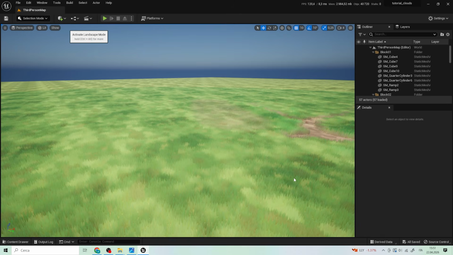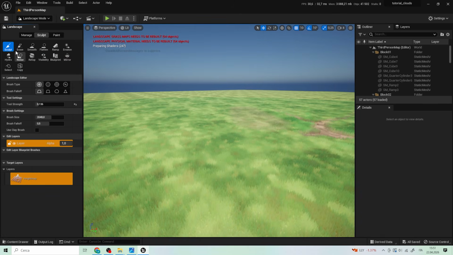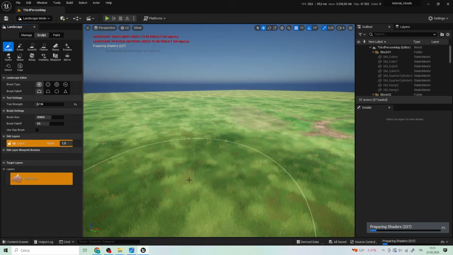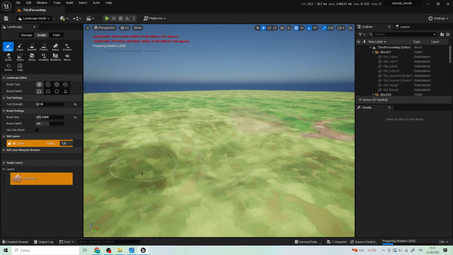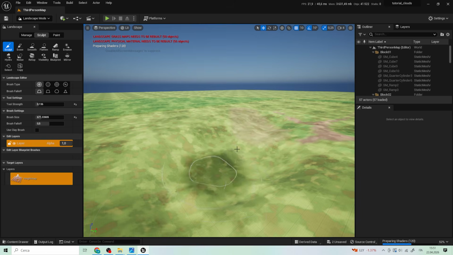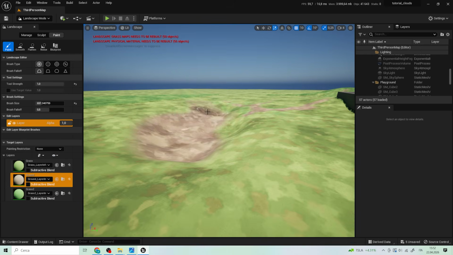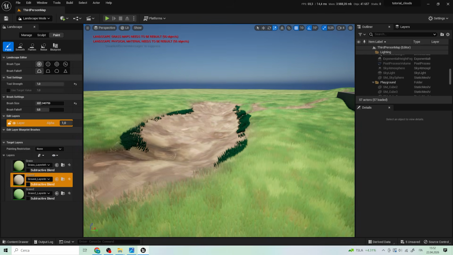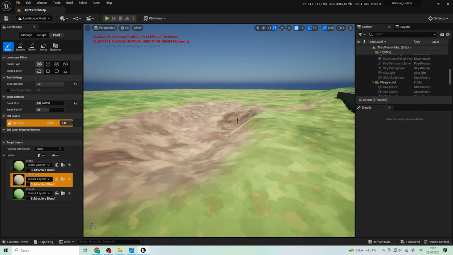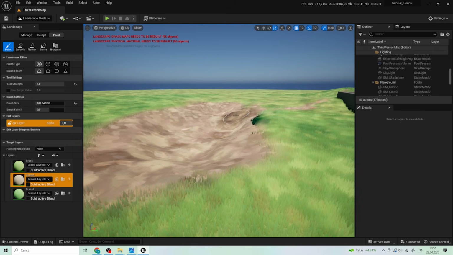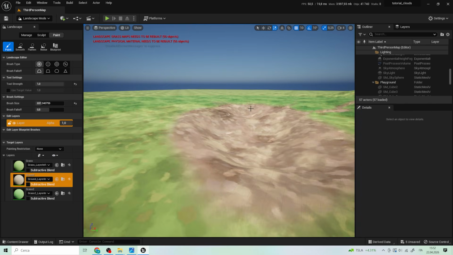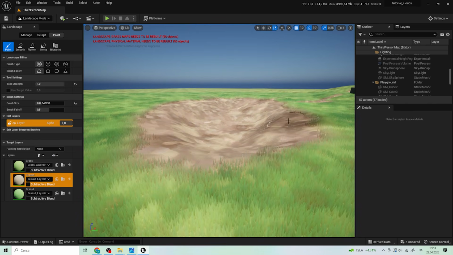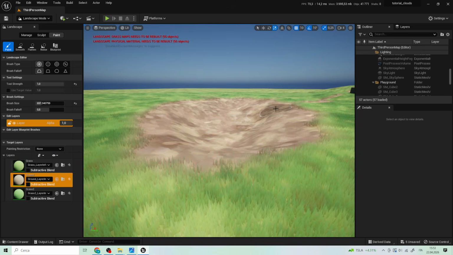Alright, so I will make the base for our lake. Just go on the landscape and that's very easy. Just play along with sculpt, smooth tool and all that. And I will paint the bottom of the lake with brown texture, like this.